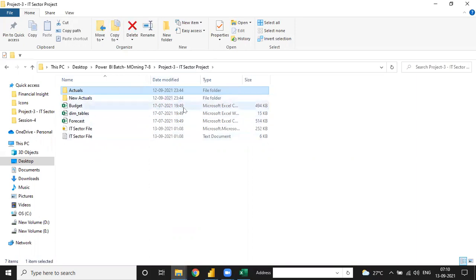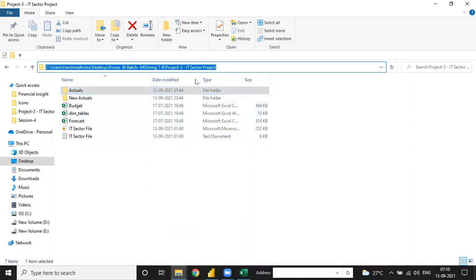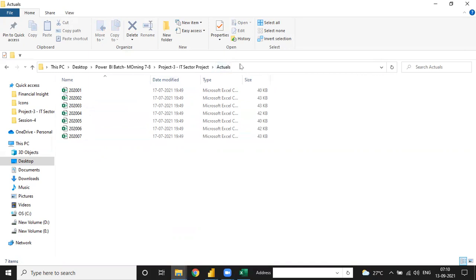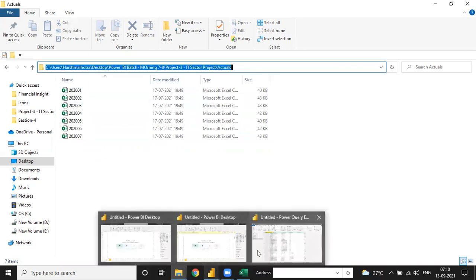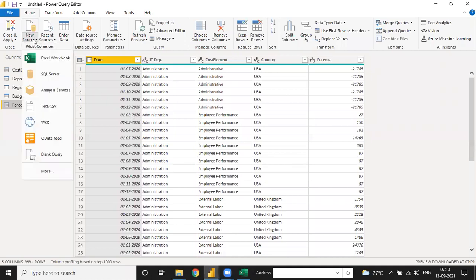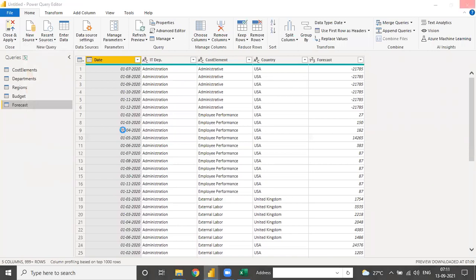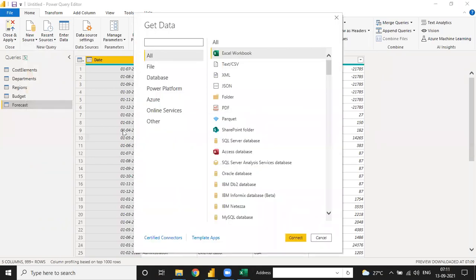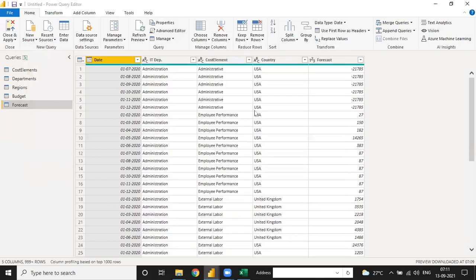You just click on the folder name, the actual folder, and copy the path. Then go to Power BI, go to New Source, and click on More. When you click on More, there are 99 plus sources in your Power BI. You can directly connect the file. So right now I'm connecting the files from a folder. I just click on Folder and connect.